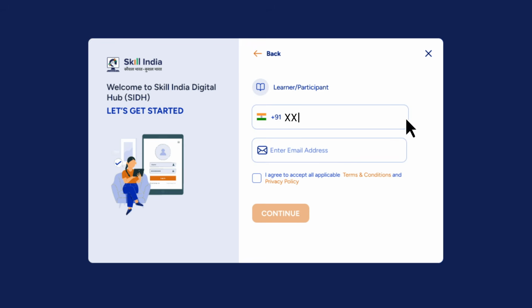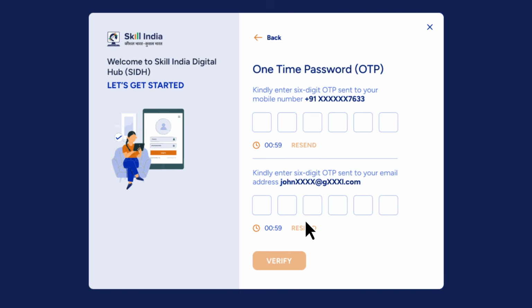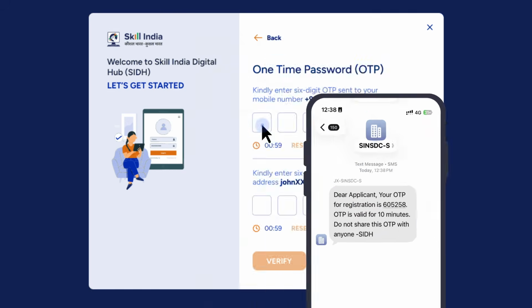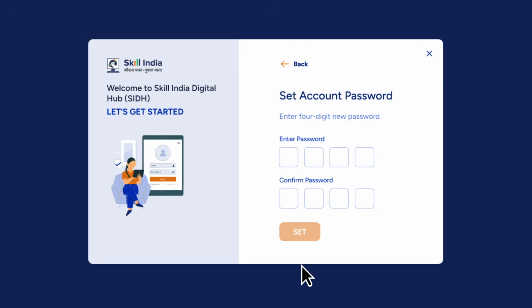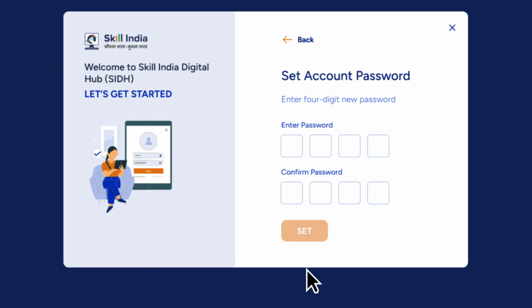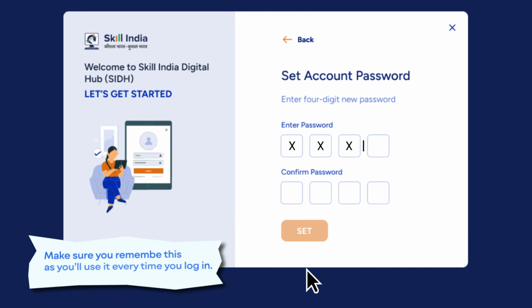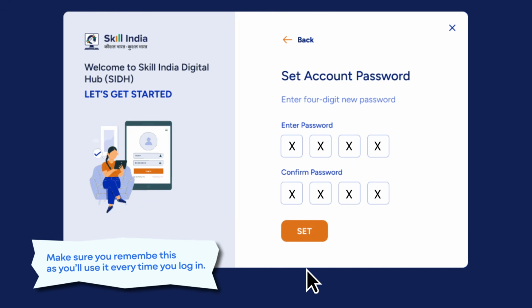Now enter your mobile number and email ID. Once you receive the OTP, enter it to verify your details. Next, create your secure 4-digit PIN. Make sure you remember this as you'll use it every time you log in.